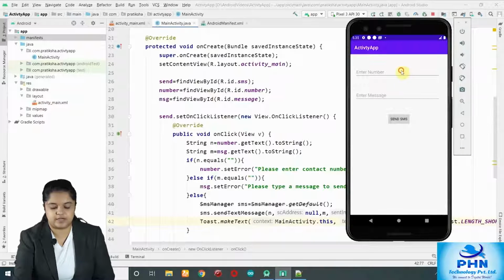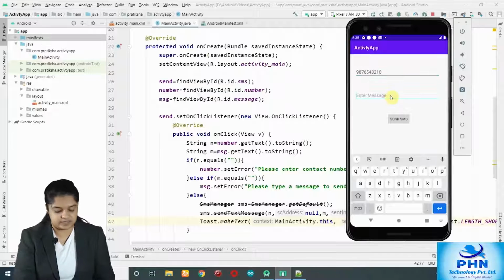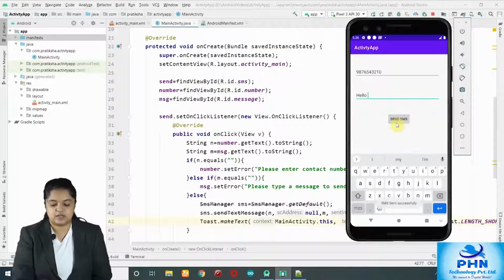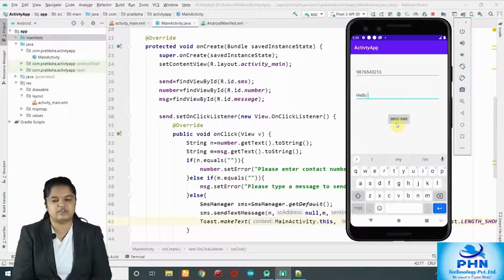Now let us type a number on which I want to send a message, and the message is hello, send SMS. Now, I am getting the message SMS sent successfully. However, from the emulator your SMS will not be sent. If you are using a real device, then your message will be sent to the given number.